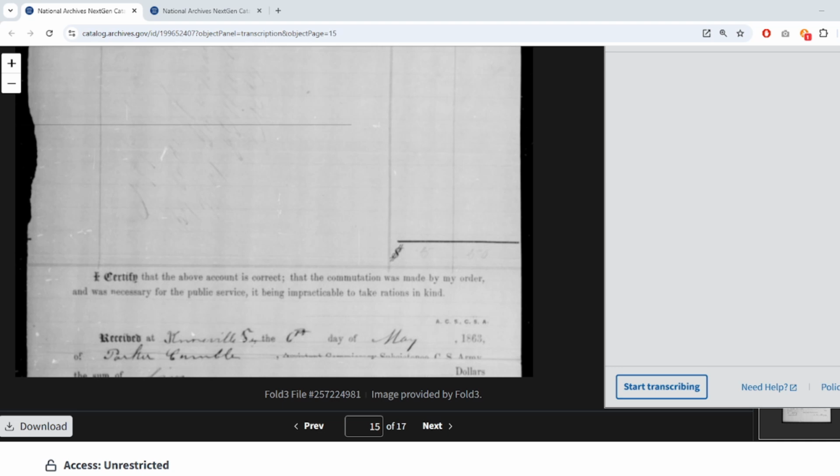So this is totally different on this part, so I'm going to type this. It was made by my order and was necessary for the public service, it being impractical to take rations in kind. Okay.